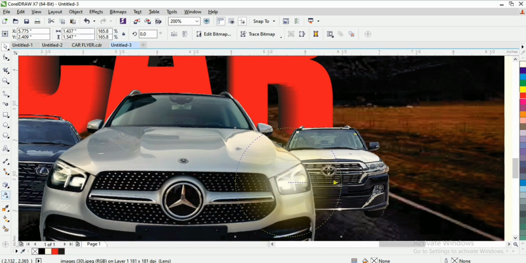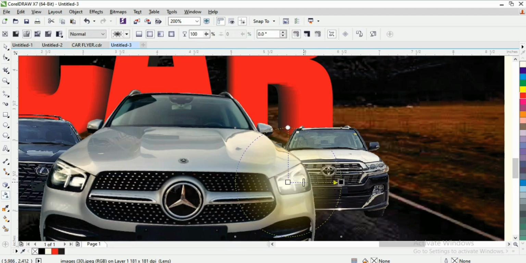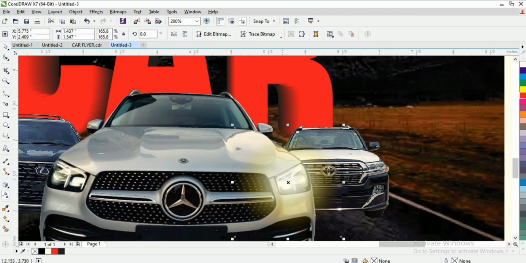So you go to the transparency, go to fountain at the other end, then you go to elliptical, the second one at the top. Then you adjust it to your taste, to what you want it to be. That's it. I think it's okay like this. Let's see. Okay, this is good.